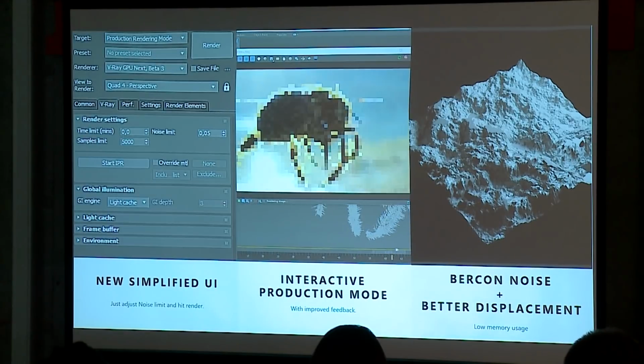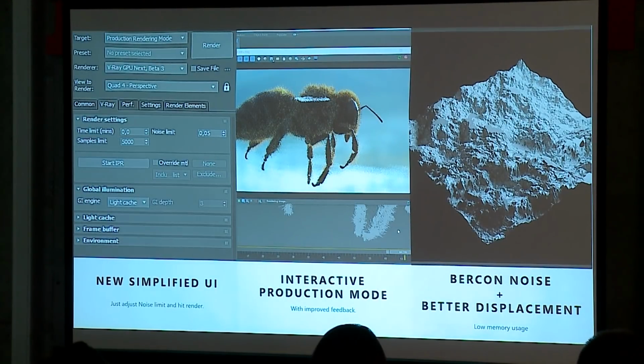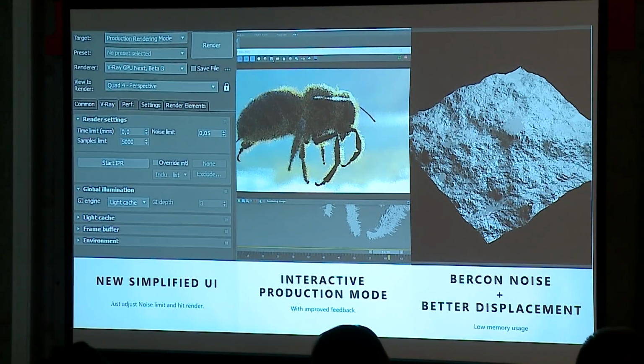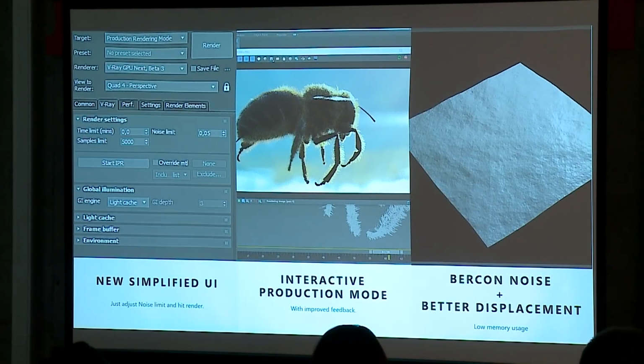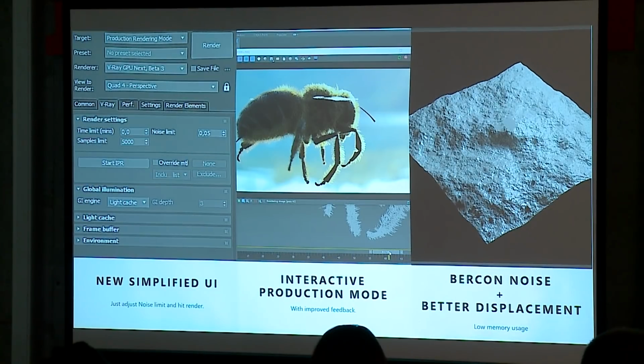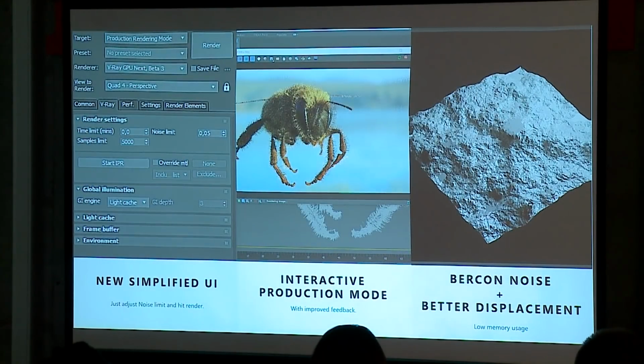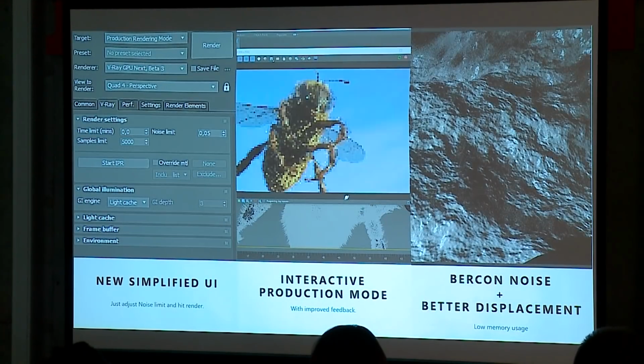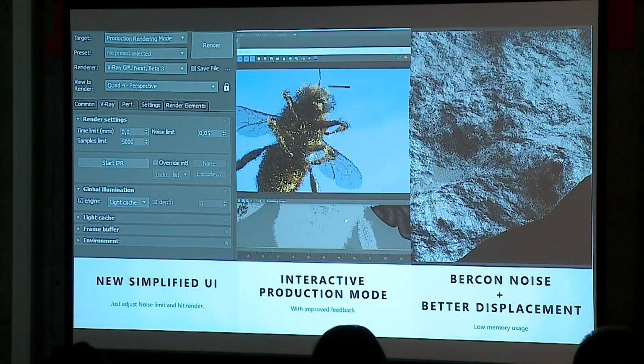Interactive mode got much better. There's support for background noise, and displacement uses much less memory. In some tests, previously it used 200 megabytes of memory, and now it's using like 10. It's much more effective. You can zoom in, and you see a very nice detail there.